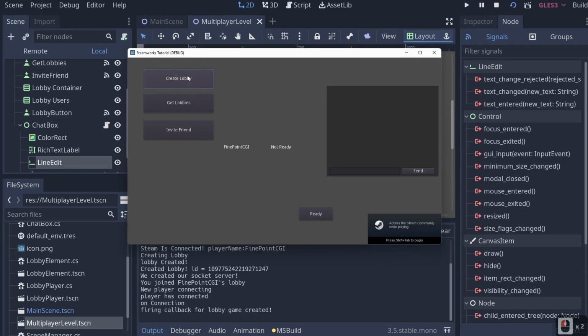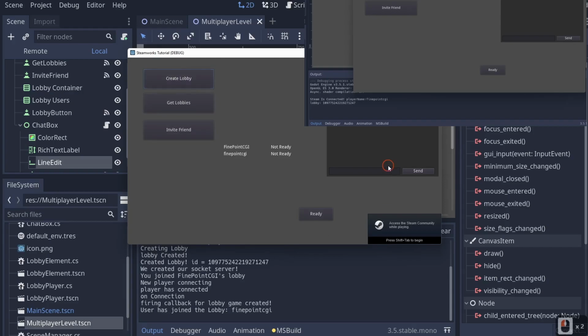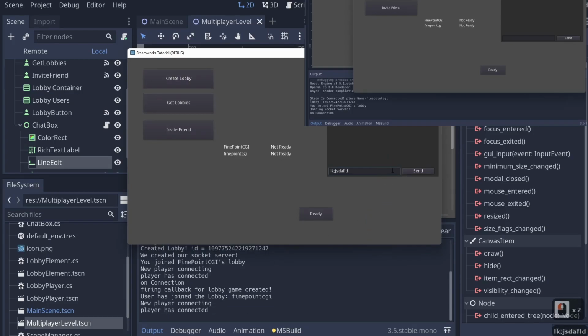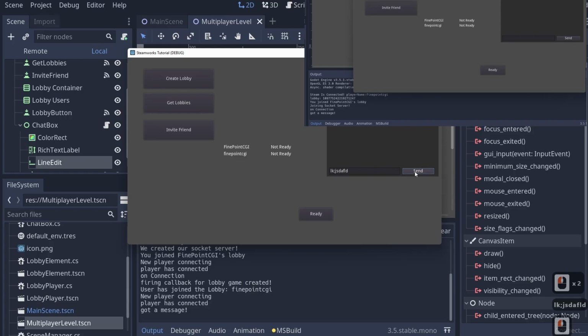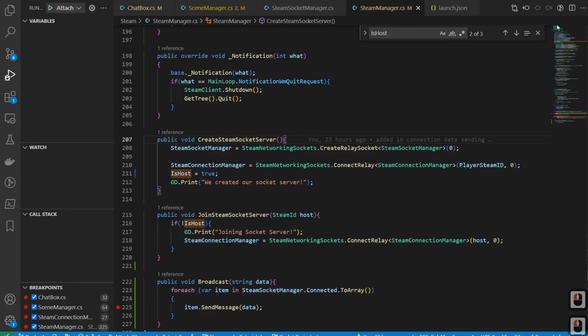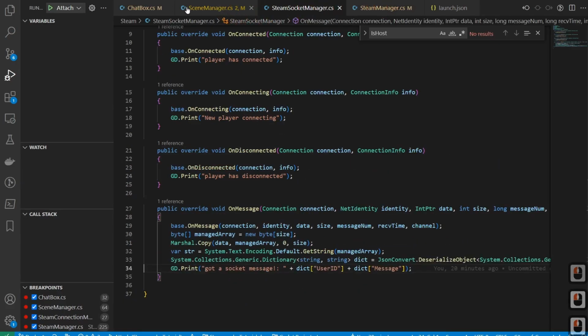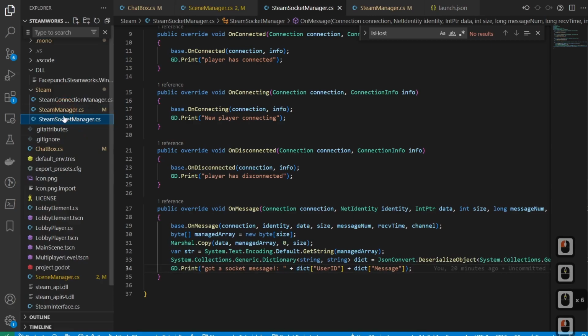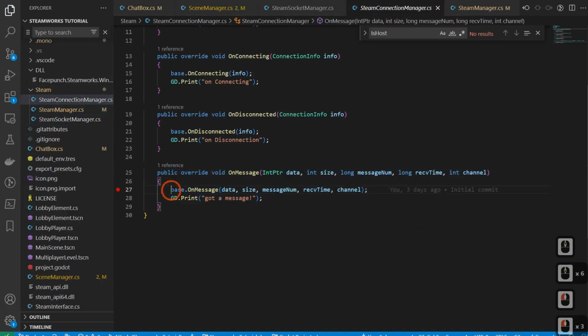We will create a lobby, we will get our lobbies, we will join, and then I'm going to type some words, hit send, and you'll see that over here, they got the message. They got a message. They didn't quite get the message, right? They didn't get the message that we were looking for, but the reason why is because we are not parsing the data out in our Steam connection manager. We're just saying got a message. So that's the reason why.